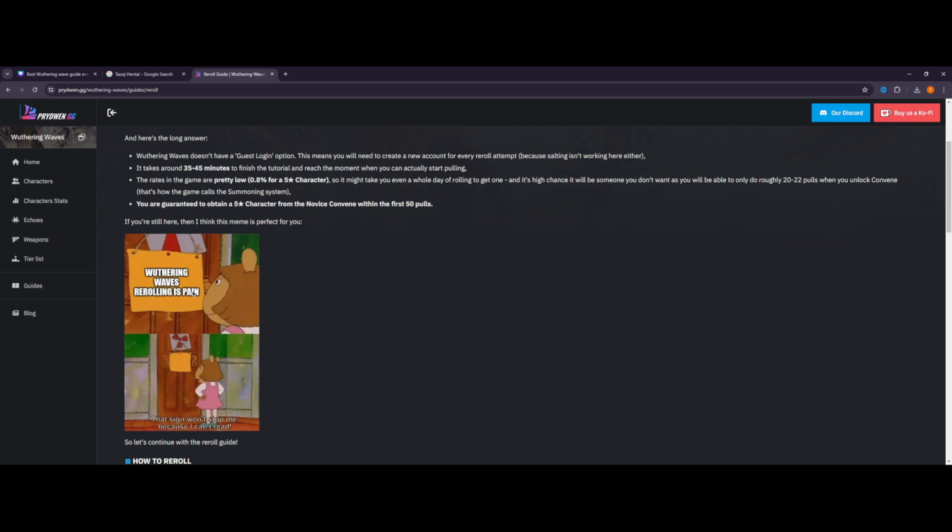It takes around 35 to 45 minutes to finish the tutorial to reach the moment where you can actually start pulling. The rates of the game are pretty low, which is 0.8% for a 5-star. It might take you a whole day of rerolling to get one. There's a high chance it'll be somebody you don't want. Yeah, definitely somebody I don't want.